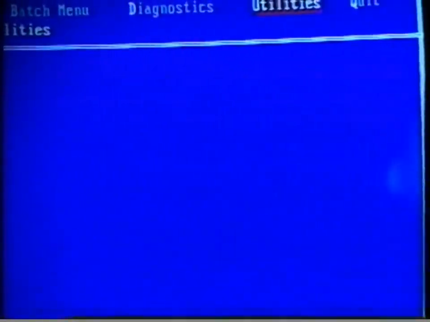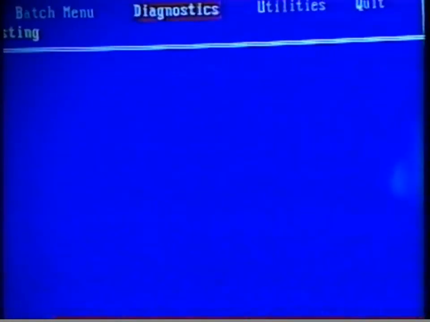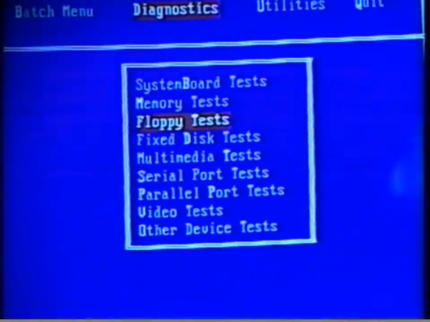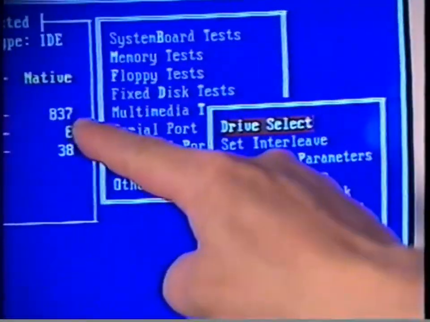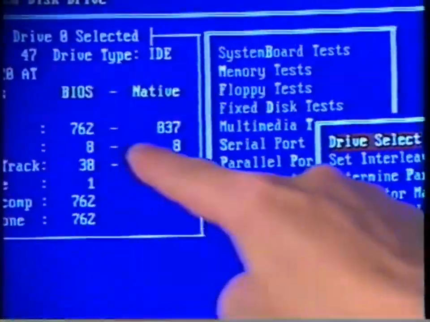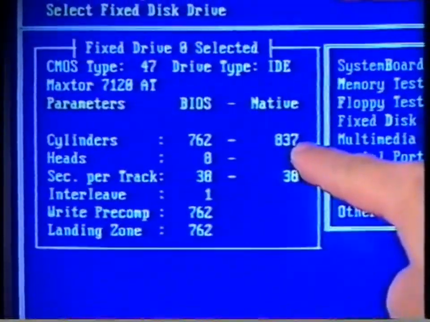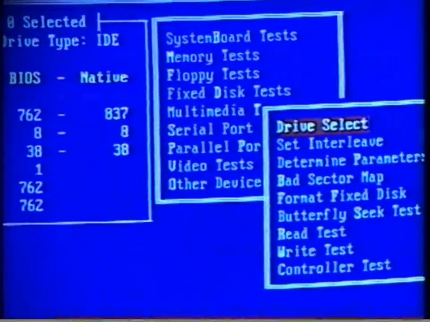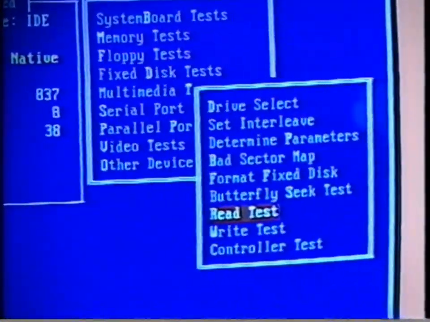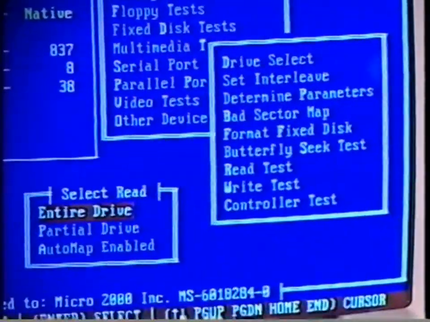Now that we know that, we're going to hit Escape. We're going to go back over to the diagnostics, press Enter, go back down to the Fixed Disk Test, press Enter. What we want to do is test this value over here, the 837, the number of cylinders, 837, 8 heads, 38 sectors per track. So we go down to a read test. Press Enter. We go to Read Partial.